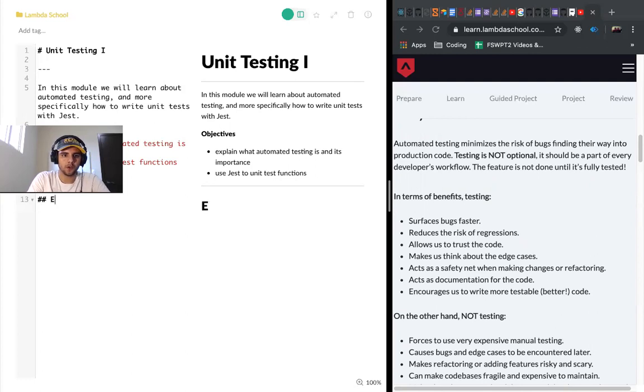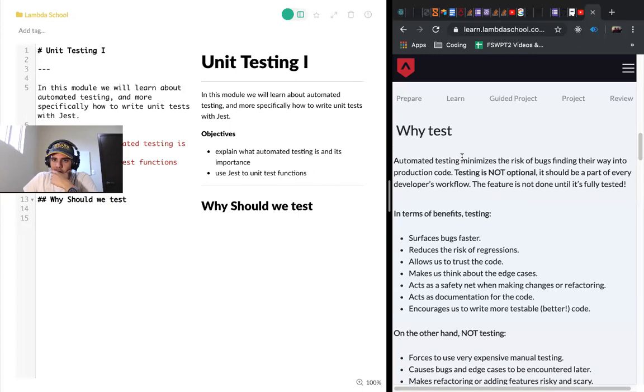So why should we test? All right. So now right here, let's see, automated testing, minimizing risk of bugs. Okay, so it should be part of every developer workflow. The feature, oh, so I should get on it. Feature is not done until it's fully tested. All right. So right here, I think we can get out of this. So basically, just like the main part.